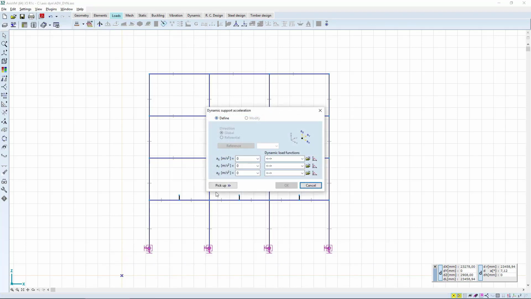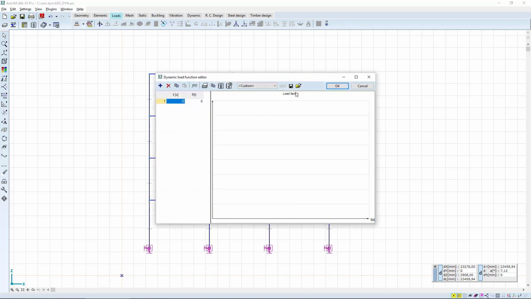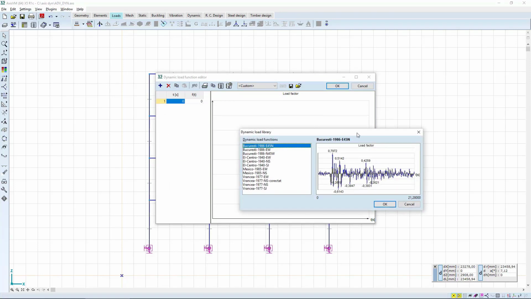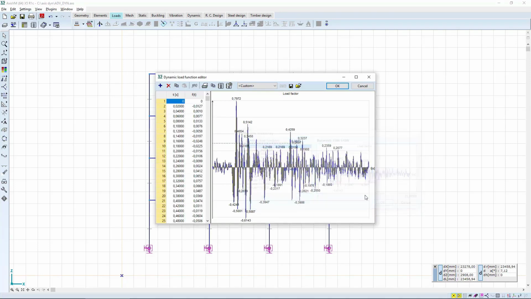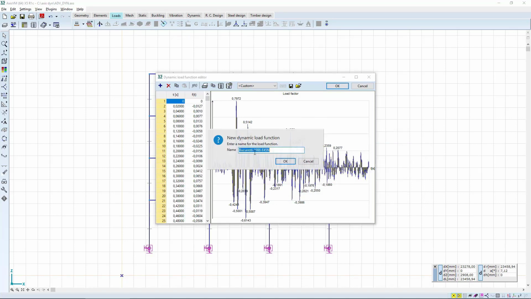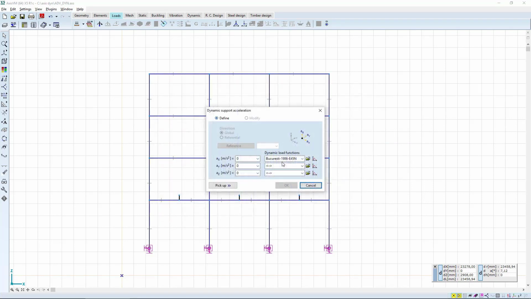In the window, define the global x-directional seismic acceleration. For the AX component, click on the Dynamic Load Library icon to load the specific function from the database. In the library, select the correct function and the earthquake diagram will be displayed on the right window. To recover the values recorded at the site of the earthquake, set the x-directional acceleration to 1 meter per second squared in the next window. Setting this constant allows the load factor function to be scaled without modifying the original dataset.